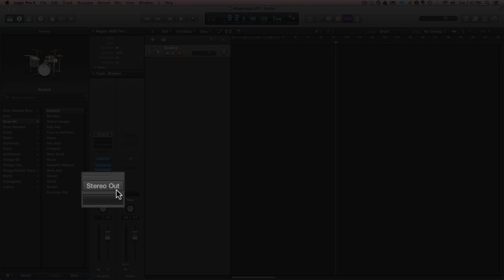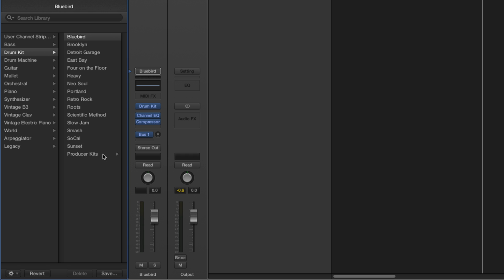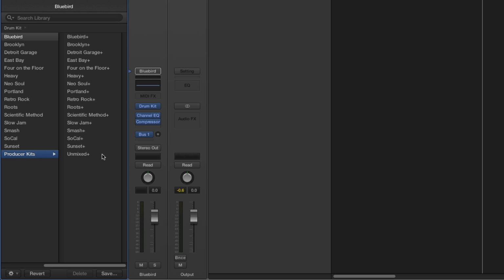And it's got a stereo output. Now, there are some presets that are included with Logic Pro X that are producer kits. So Apple brought in a bunch of producers and engineers and had them mix the kit like they would want to mix it. So let's check out East Bay Plus.